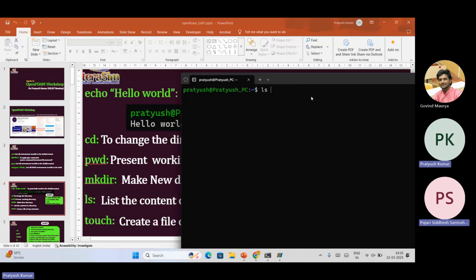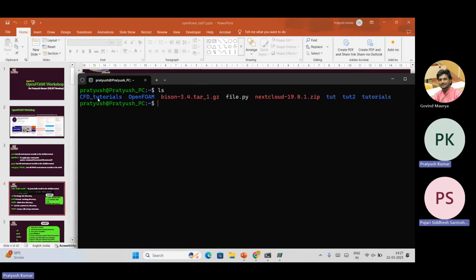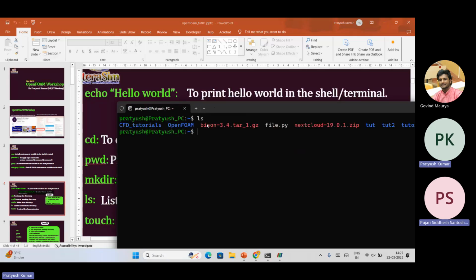I will open the terminal, and you are in some directory. If you want to list what the different directories present at the current location are, then you can type ls. So you can see that different directories are here, like CFD tutorials. In your system, there may be some other folders. So this ls command you can use to list all the directories available at the current directory.